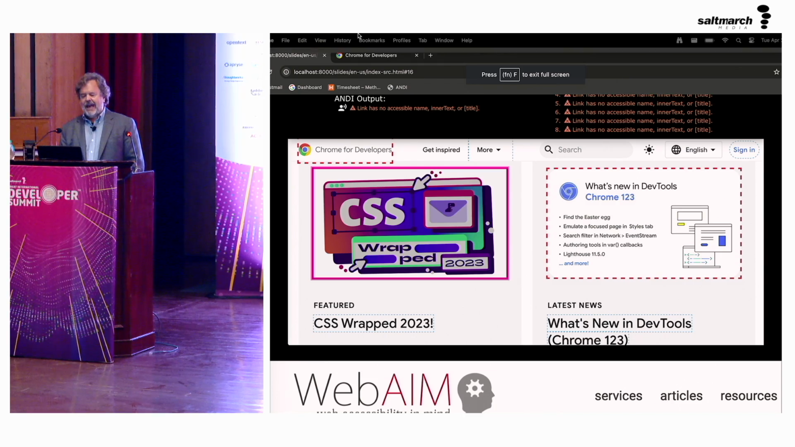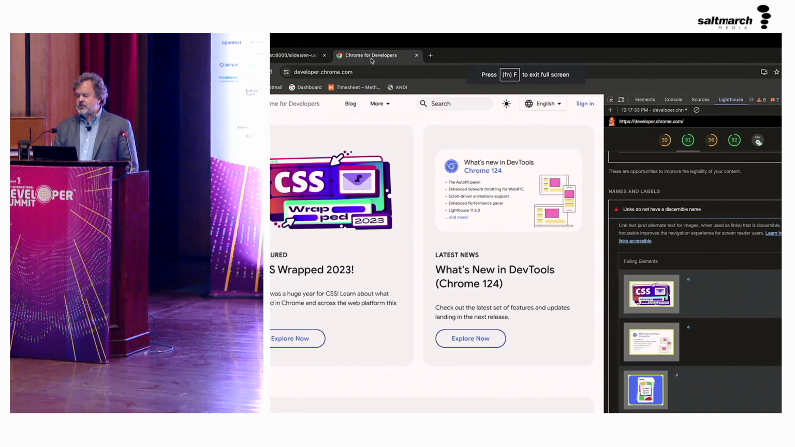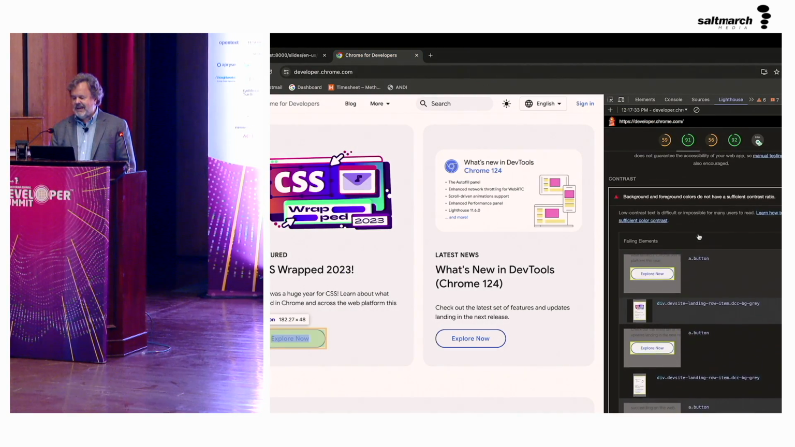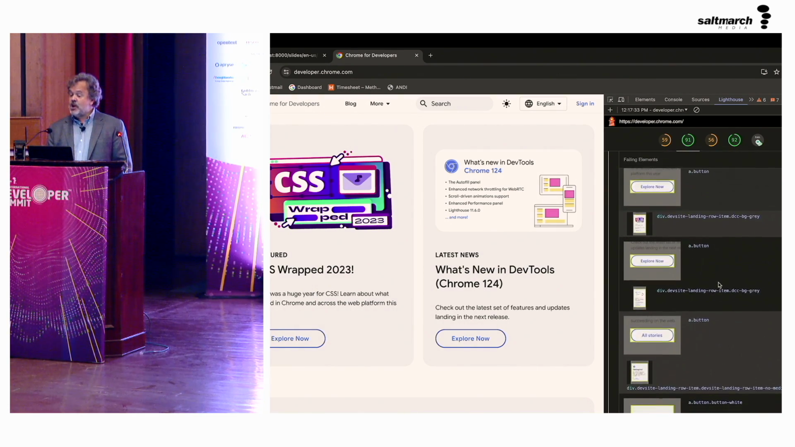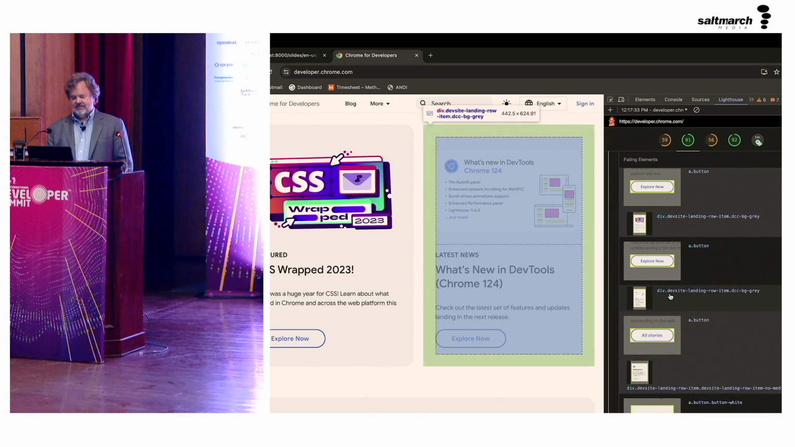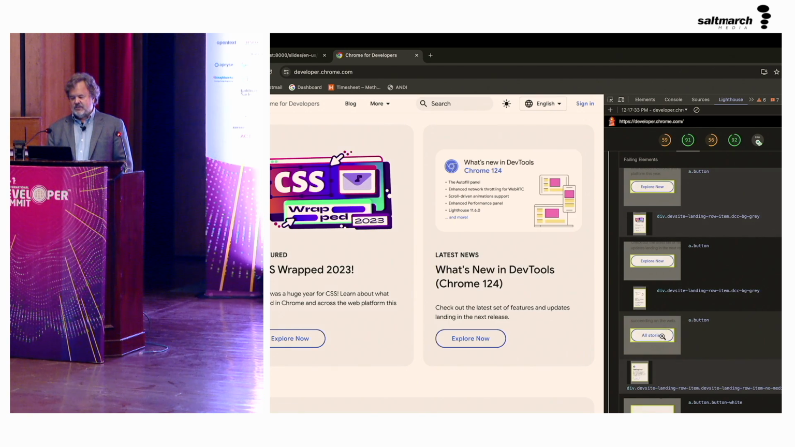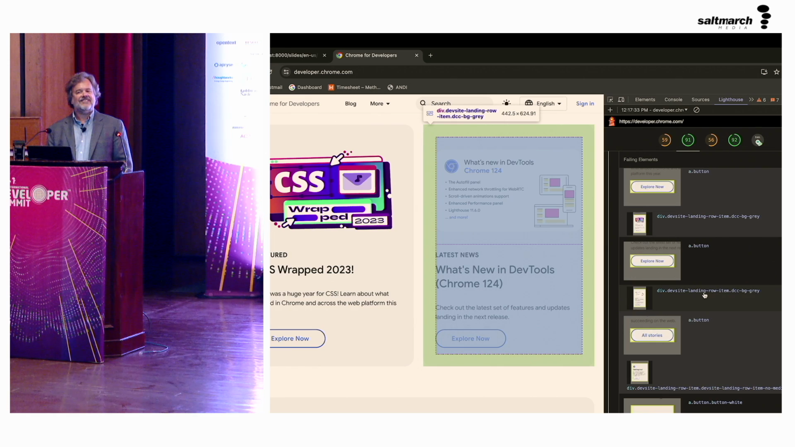So let's go back now and look at this Chrome for Developers web page. And they say background and foreground colors don't have a sufficient contrast ratio. And they show us these buttons, Explore Now, CSS Wrapped, Explore Now, What's New in DevTools. Do you see how I'm hovering over these and it's pulling up the information on screen that's having those problems? Yeah?